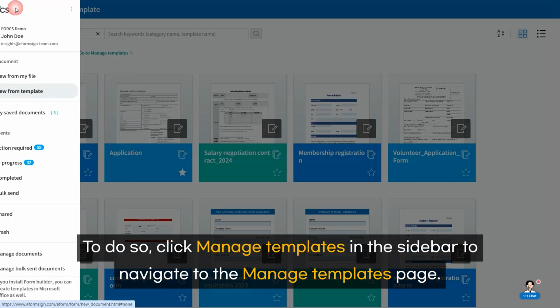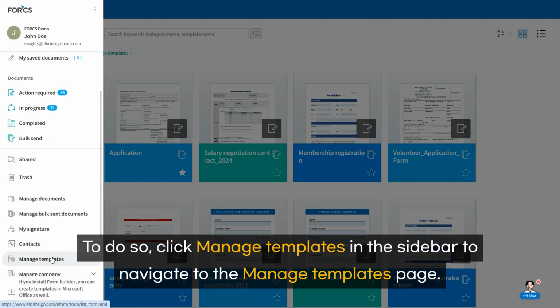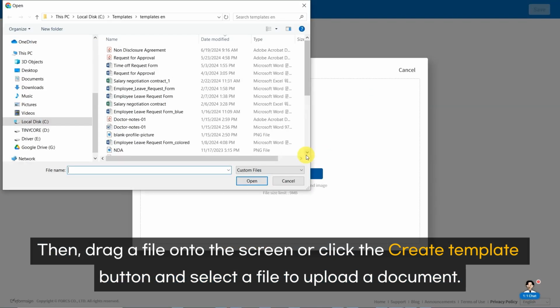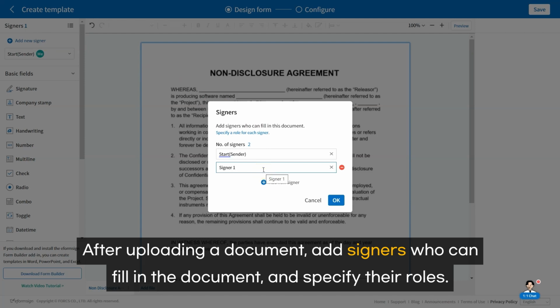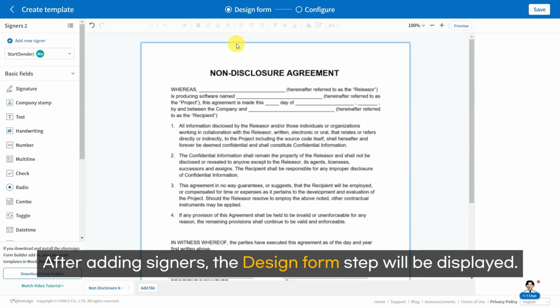To do so, click Manage Templates in the sidebar to navigate to the Manage Templates page. Then, drag a file onto the screen or click the Create Template button and select a file to upload a document. After uploading a document, add signers who can fill in the document and specify their roles. After adding signers, the Design Form step will be displayed.